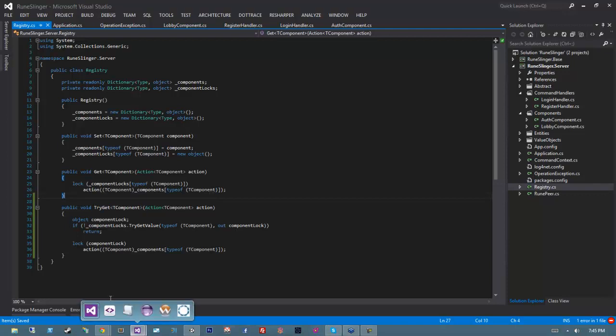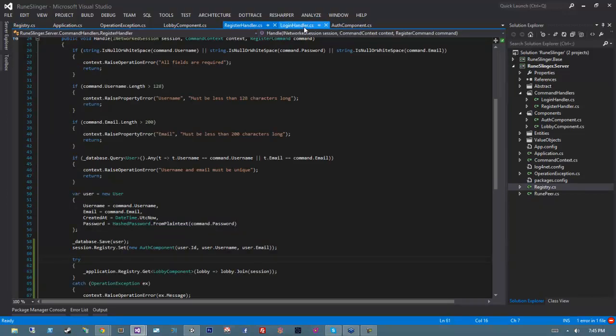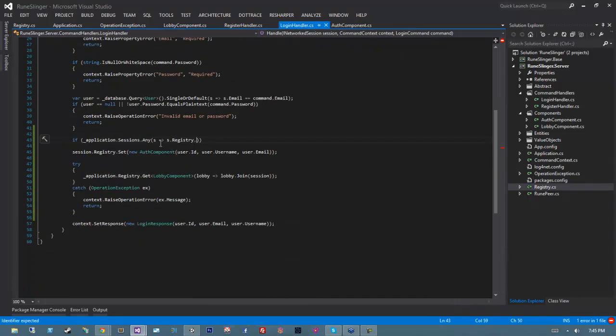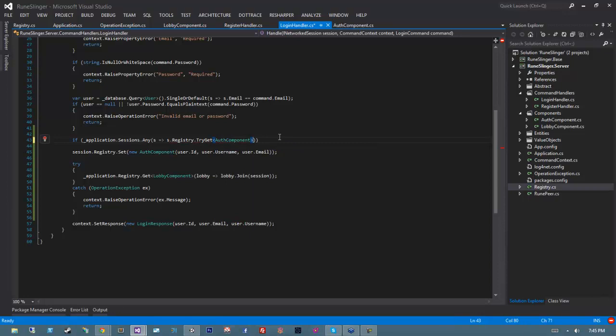The next thing that I want to do is write one more overload of these methods, and here's why. If I jump into my login handler, I can do application.sessions.any registry.tryget, and then I can do auth component, and then auth. What I want to be able to say is auth.id equals user.id.